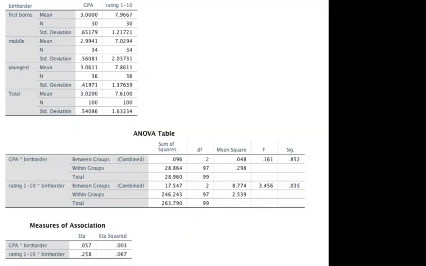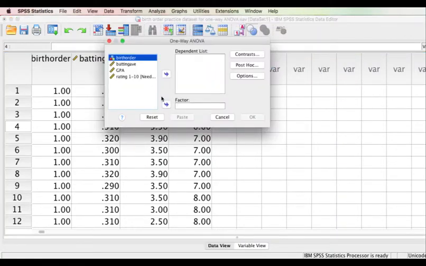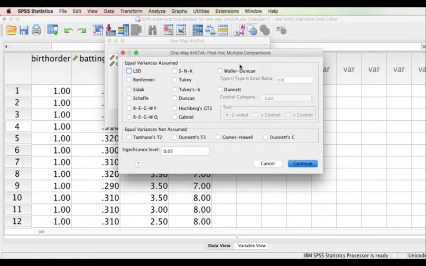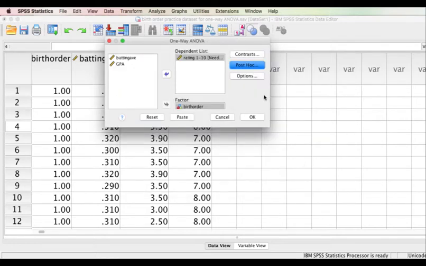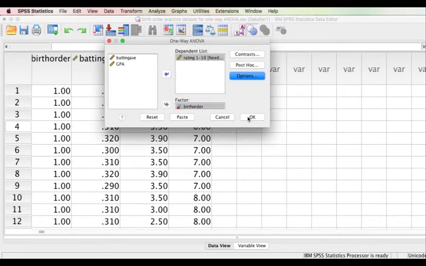additional post hoc comparisons. Go to Analyze, Compare Means, One-Way ANOVA. Send your grouping variable or IV to Factor, your DV or outcome variable that you're running post hoc analyses on to your dependent list, and then click Post Hoc. Again, I'm going to do LSD. Click Continue, and then click Options, Homogeneity of Variance, and Means Plot. Continue, and OK.